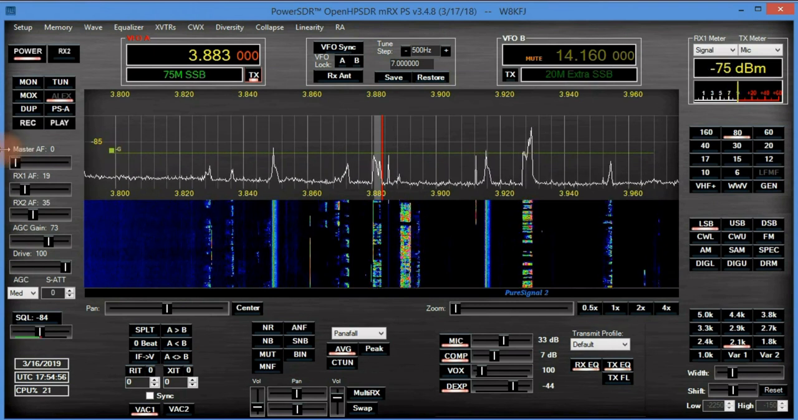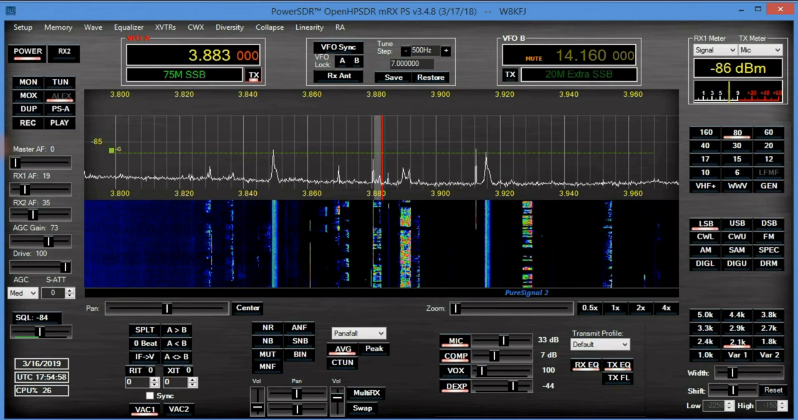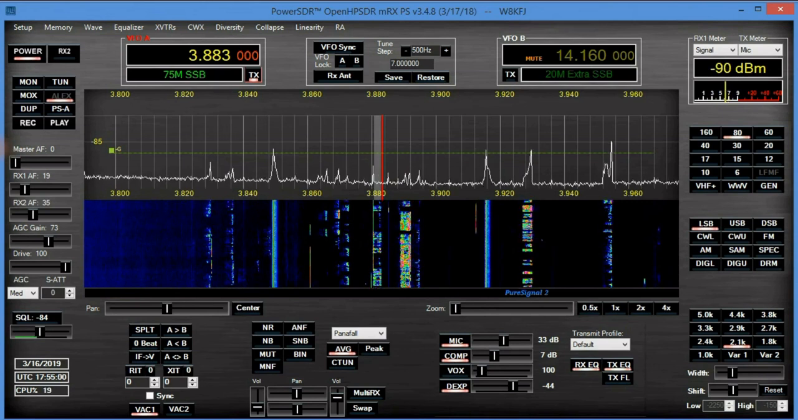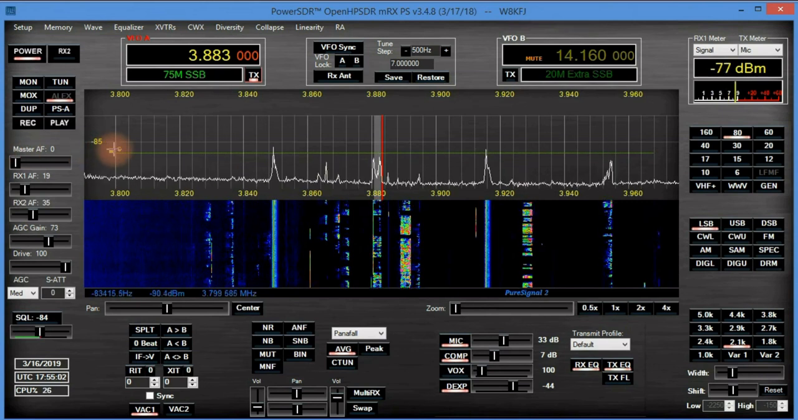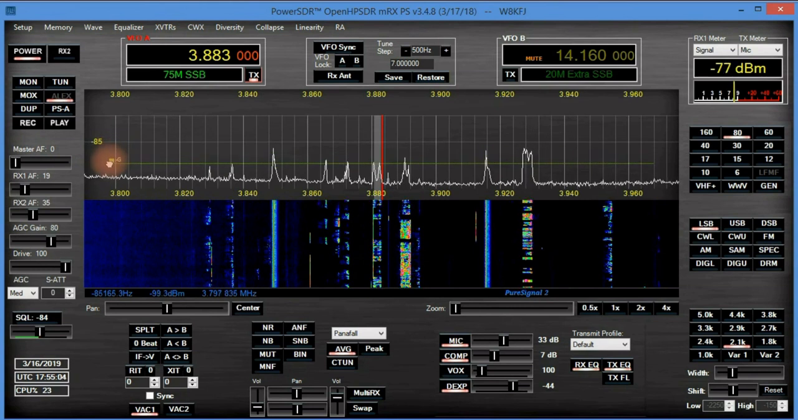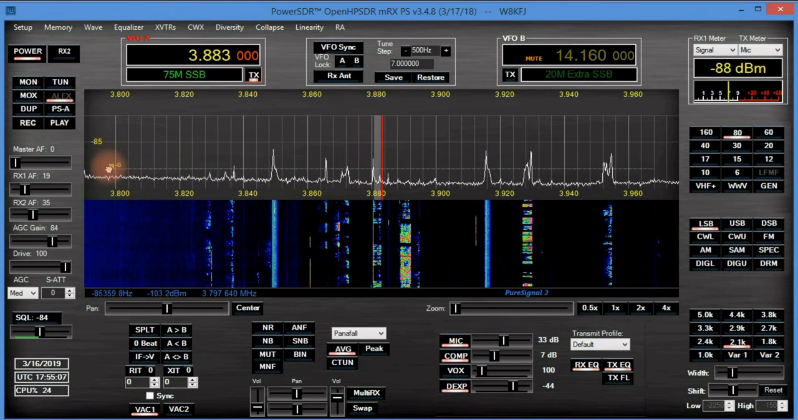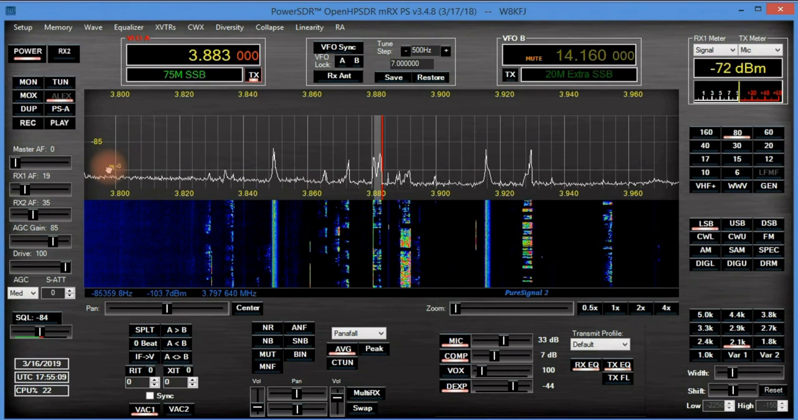I like to adjust it so that I can hear some noise during pauses. That way I can hear a weak breaking station. Then, if necessary, readjust the AGC threshold to hear that station.